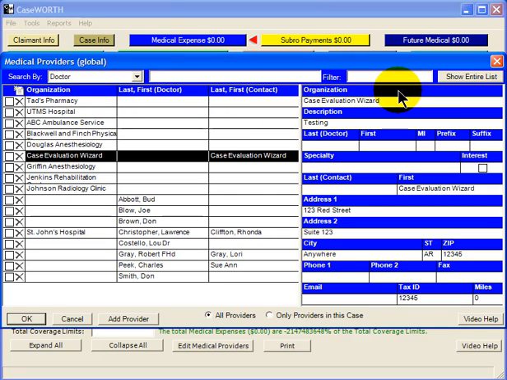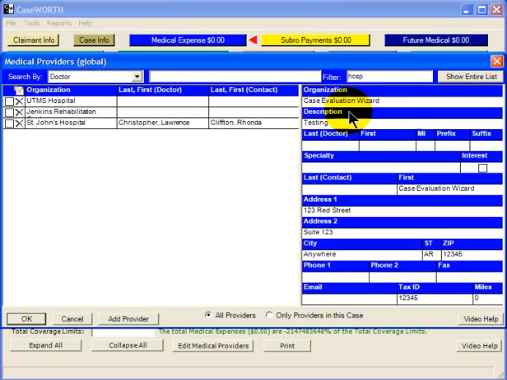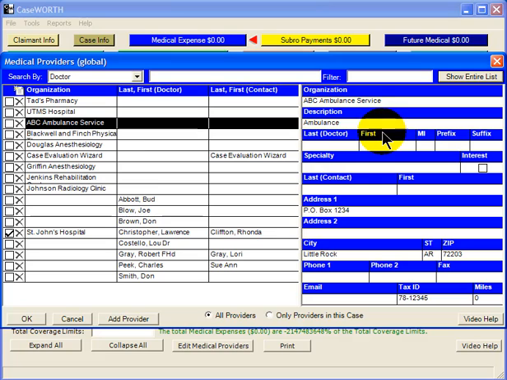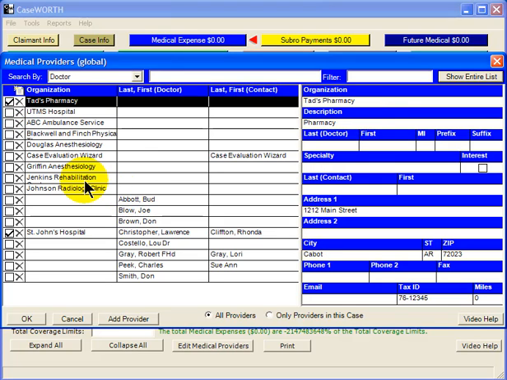There's a couple of ways to search. The filter is the easiest way to find things. If I'm looking for all hospitals, I can just type any piece of any word in any field and it will chop down the list. Let's pick up Lawrence Christopher here and show the entire list again and hit Tad's Pharmacy and just pick those two up.